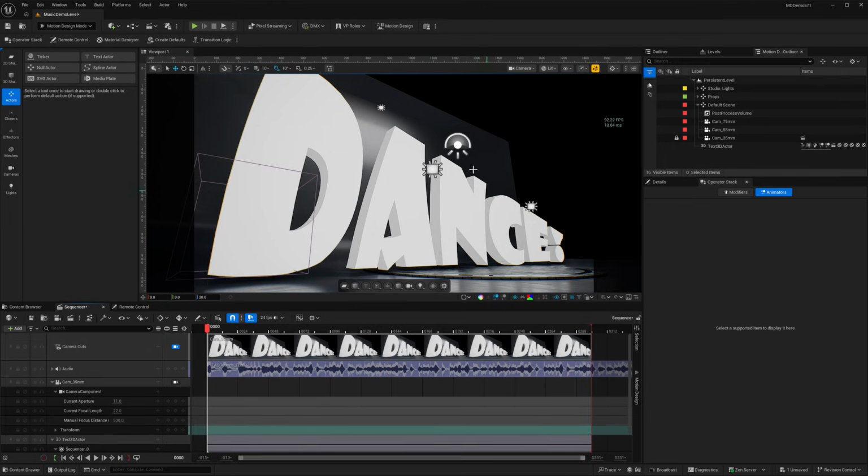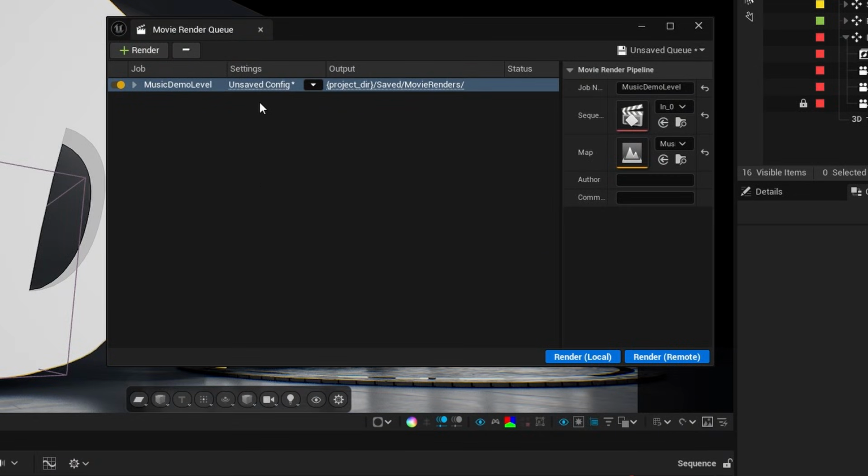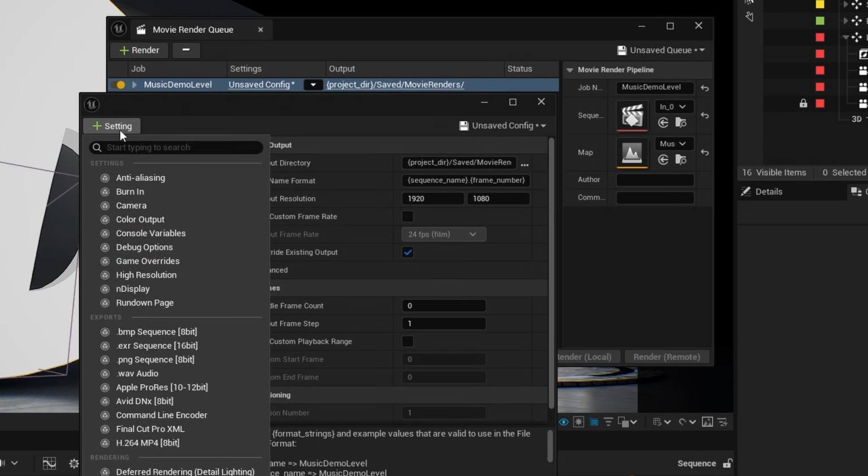If I click on this button, we're looking through that camera. Control-Shift-S to save, and now we should be ready to render. I'll click on our cinematic clapperboard here, and that'll bring up our movie render queue. Now by default, we have an unsaved configuration. That's fine. I'll click on that to make some adjustments. By default, we're rendering to a sequence of JPEG images. I don't want that. I want to render to a video file. So click on plus settings and choose MP4.